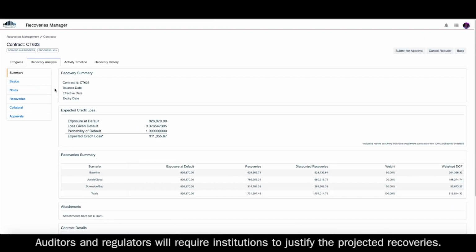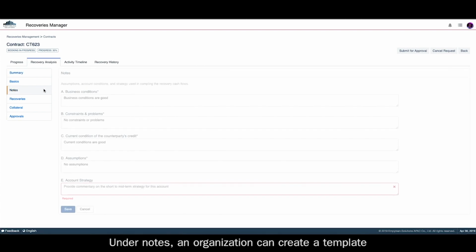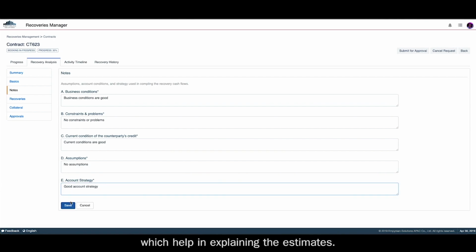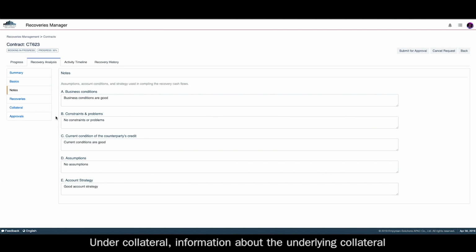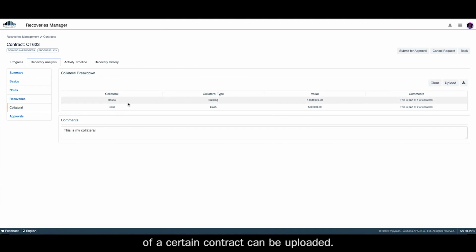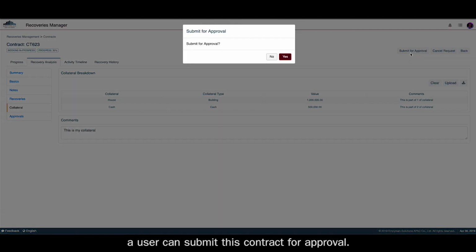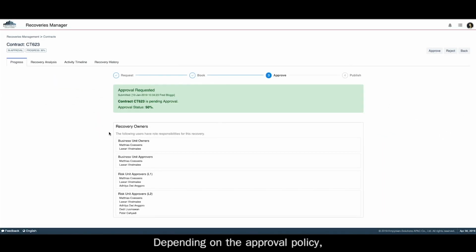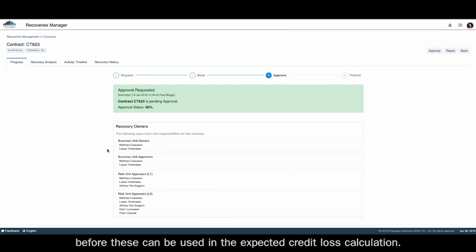Auditors and regulators will require institutions to justify the projected recoveries. Under Notes, an organization can create a template and require users to answer a number of questions which help in explaining the estimates. Under Collateral, information about the underlying collateral of a certain contract can be uploaded. Once all this information is provided, a user can submit this contract for approval. Depending on the approval policy, a number of people have to approve the recoveries and notes before this can be used in the expected credit loss calculation.